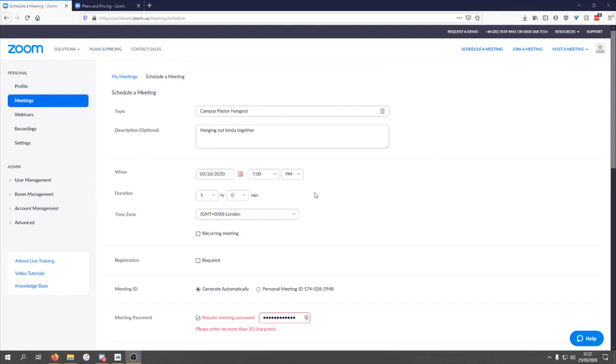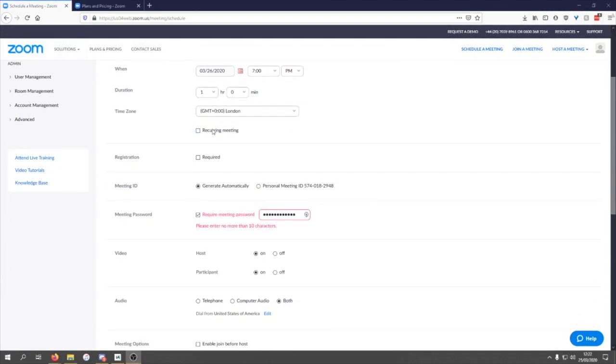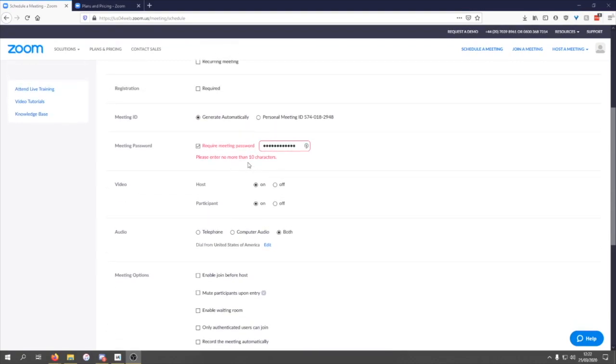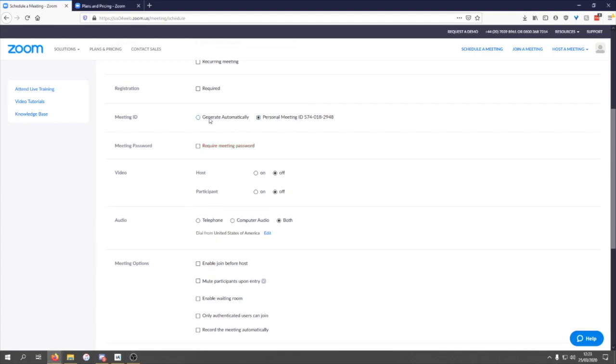So coming back to this, you want to keep on entering in your details, your duration. You can set it up as a repeat meeting if you want to. Then you've got this thing called meeting ID. If you've got different meetings going on that you're inviting different people to, you want to either click generate automatically, or you can just use your personal meeting ID. This is almost like your Zoom phone number. So depending on what you want to do, you can click this or this.